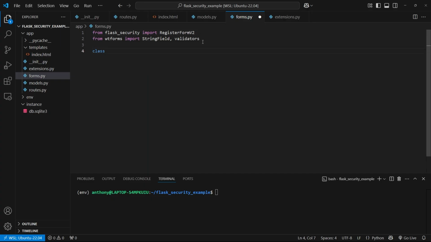So what I can do is create a custom version of the register form by inheriting the existing register form. So I'll call this ExtendedRegisterForm, and it inherits from the original, RegisterFormV2. And then I have the field, name, which will be a StringField, call it name. And then validators equals, and in here, the list of validators will be DataRequired. Just like that, and make sure that you spell everything correctly. There we go. So DataRequired.